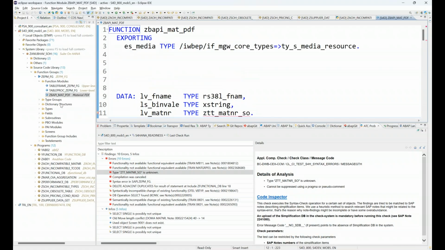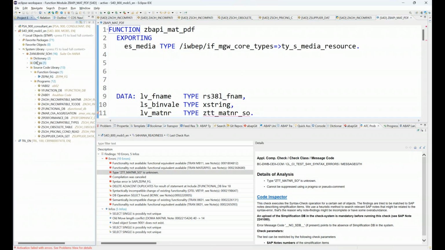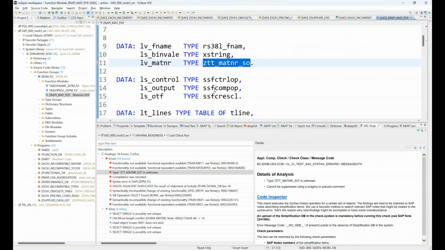Yes, in this particular program, I think this is not our main focus because it's some kind of function group. I did it at package level, so this function is no more available. Yes, the table type for matter in sales order is no more available. So maybe we can create it.